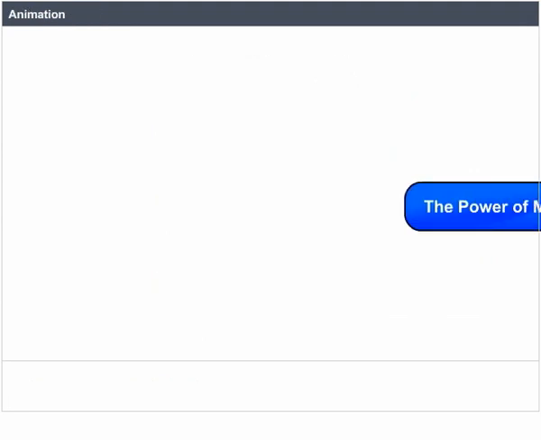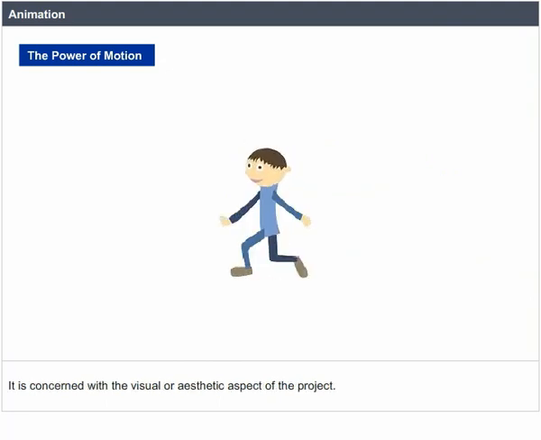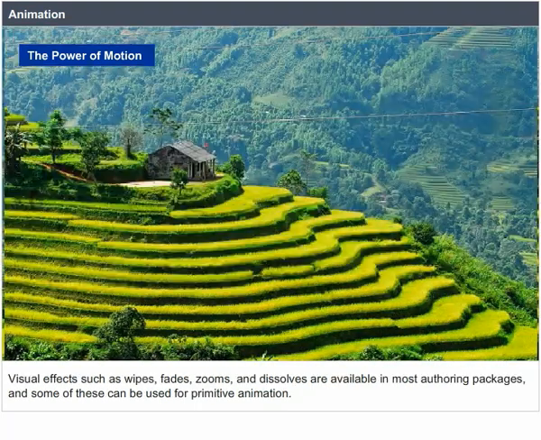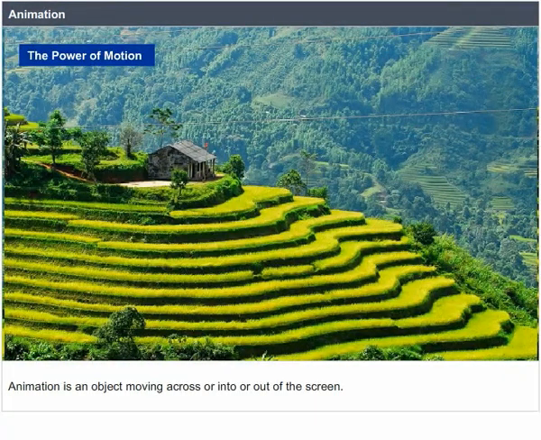The power of motion. Animation is defined as the act of making something come alive. It is concerned with the visual and aesthetic aspect of the project. Visual effects such as wipes, fades, zooms, and dissolves are available in most authoring packages, and some of these can be used for primitive animation. Animation is an object moving across or into or out of the screen.